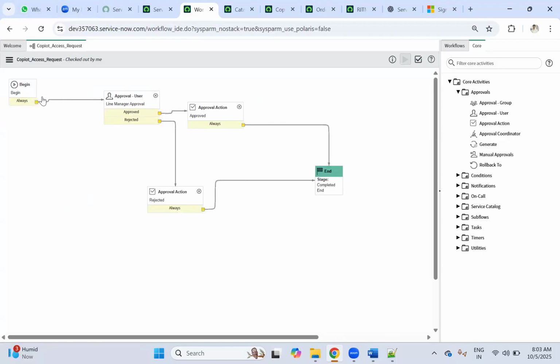So a very simple workflow. First we are asking the line manager to approve. Then if it is approved, it is going for a task, and the stage is completed. But before that, we need to create a task, correct? What is the task? We need to create a catalog task.